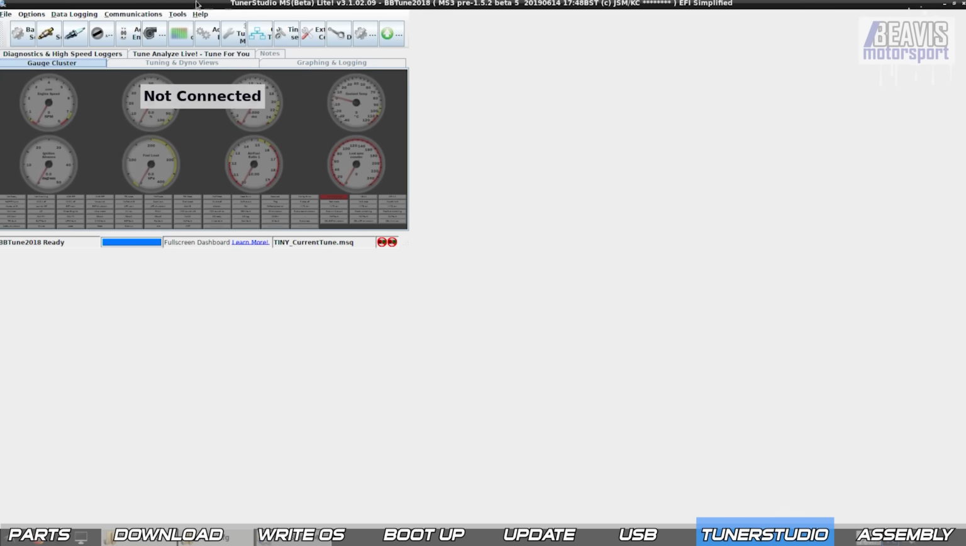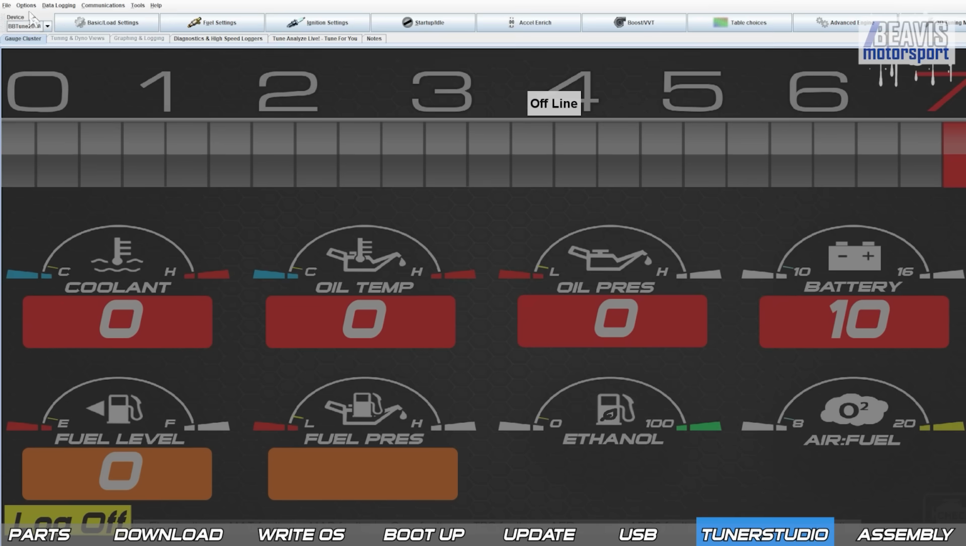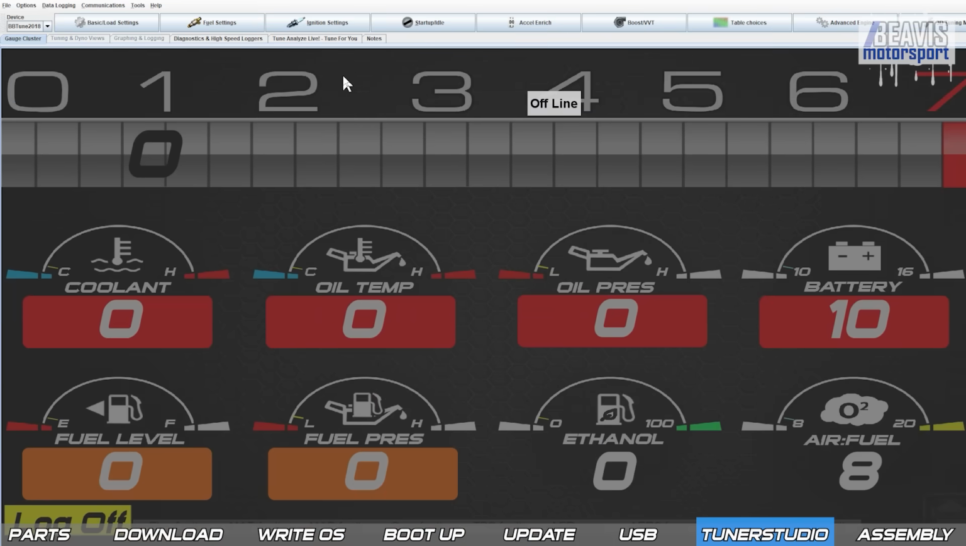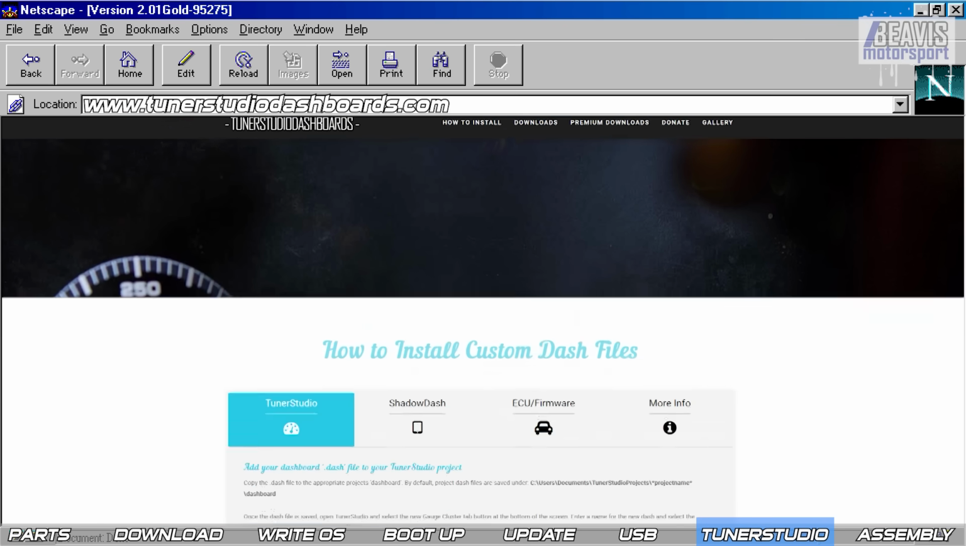There's a couple of things that I like to do that make TunerStudio more practical for a dash. First, go to Options, Preferences, and tick the Load Last Project on Startup option, and also tick the Make Dashboards Full Screen option.